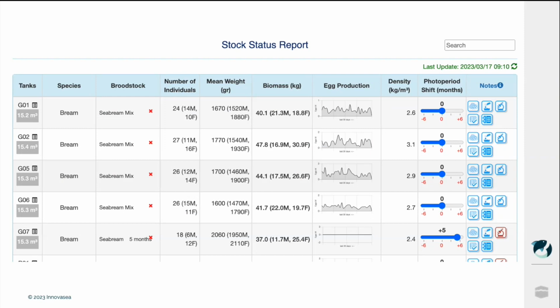They can also have a very clear view of all their tanks with their broodstock. What is the species, the batch, the batch code, the number of males, number of females, biomass of males and females in each tank, a history of egg production in the last few days. They can set up the photo period. So they have a lot of information about their stocks, very easily recorded, okay?